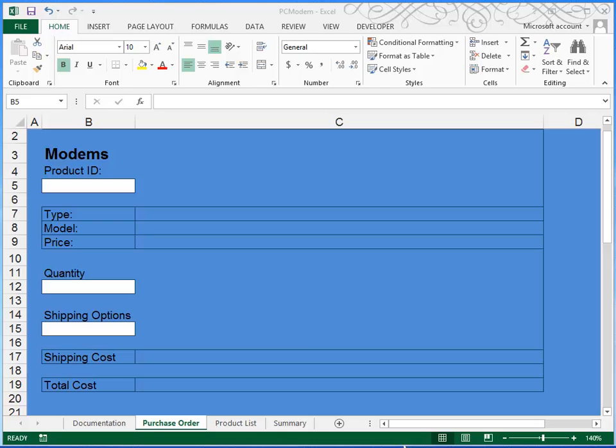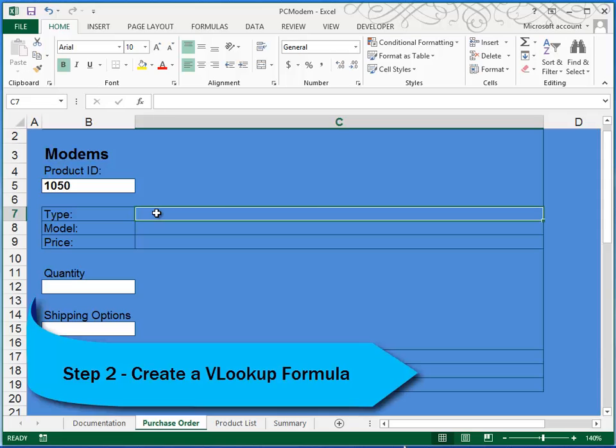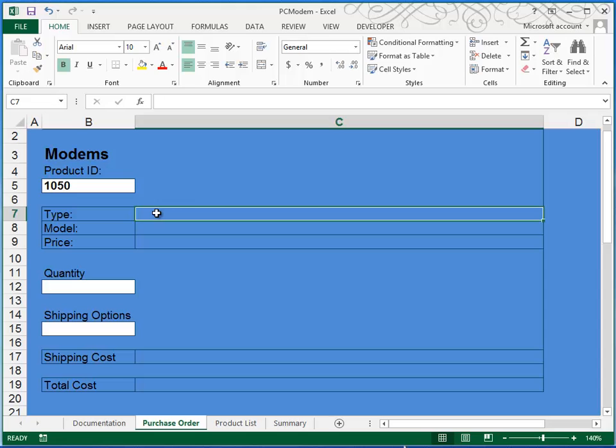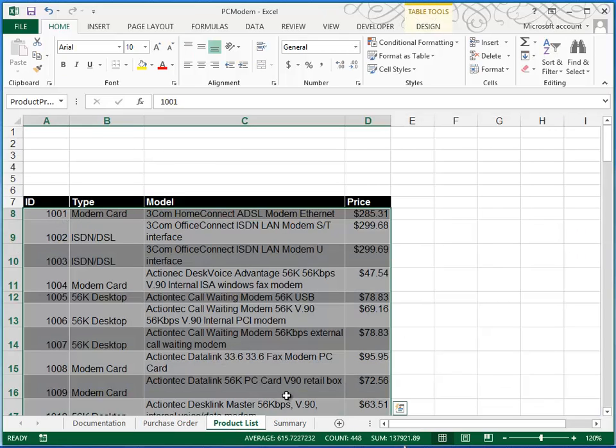So in step 2, I'm asked in cell B5 to enter a product ID number of 1050. And then I'm asked in cell C7 to write a lookup function that will look up this modem and return the type of modem that it is. Now, if we take a peek at the product list sheet here, this is the table that it will be looking it up. So it'll look for the number here and then return the type of modem that it is. This conveniently has already been range named as product price, so we'll take advantage of that.